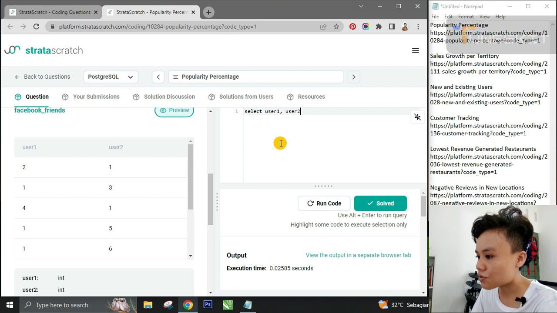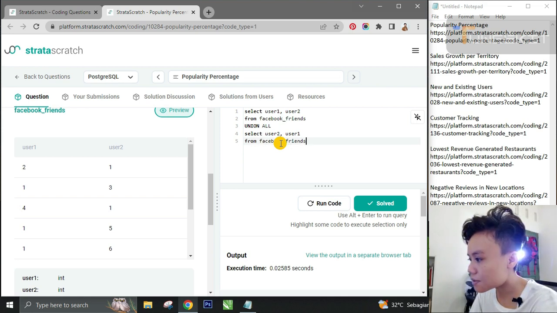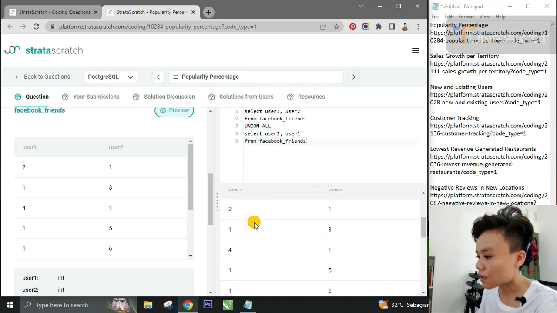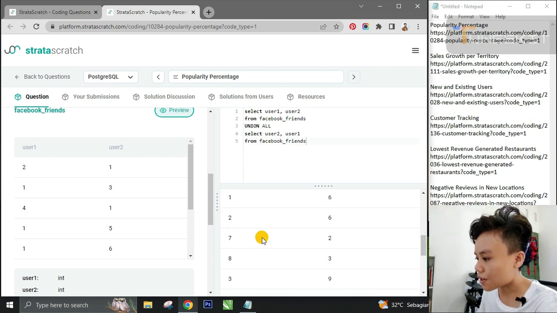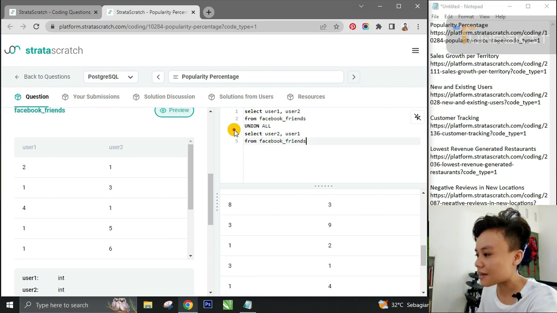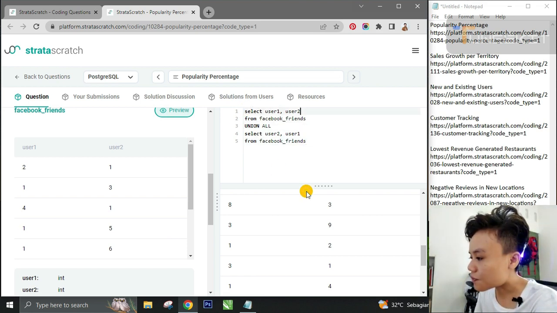Select user 1, user 2 from Facebook friends, and then I'm going to use union all, select user 2 and user 1 from Facebook friends. Okay. Alright, 2 with 1, and yeah, you can see here that user number 1 is also friends with user number 2. Okay, so everything is mentioned here. So we have all the data needed, and then we're going to write the query.